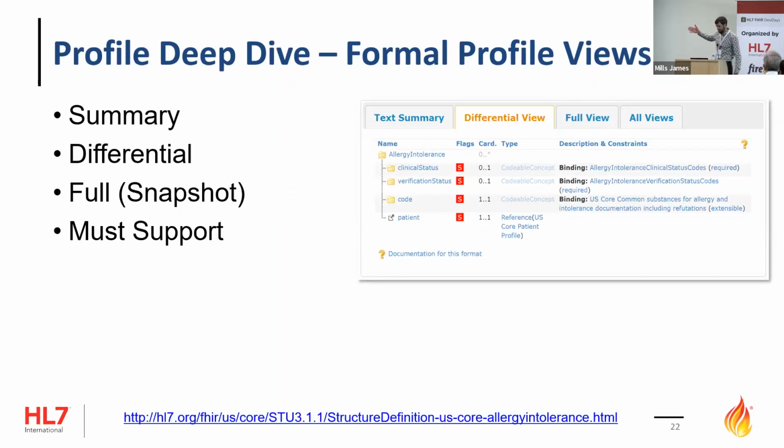Okay, there's different views and profiles in FHIR. There's a text summary, which has kind of gone away. There's a little bit of quick summary in there. The differential view is what most profiles open up to, which is the elements that have been profiled. And then there's this tab called Full View. It got renamed to Snapshot View somewhere along the way, but that's the thing. If you click the Snapshot tab, you'll see all the elements that are in the resource and that are available for you. And then All view just expands it all into a huge page you can scroll through.